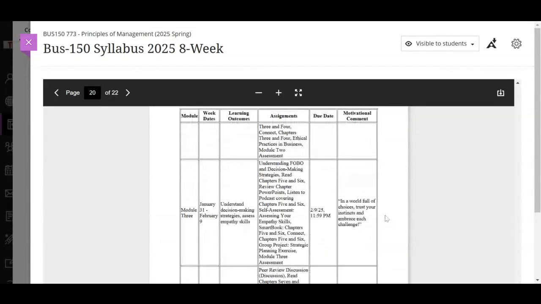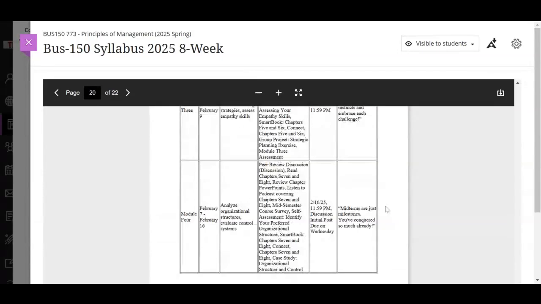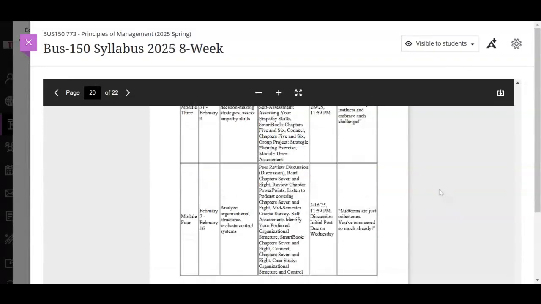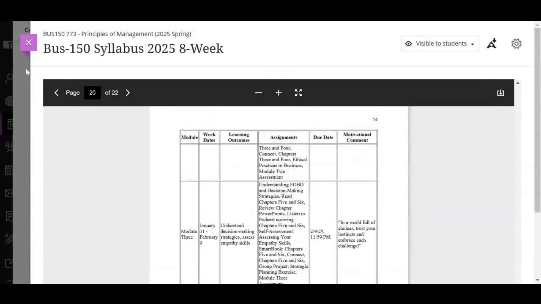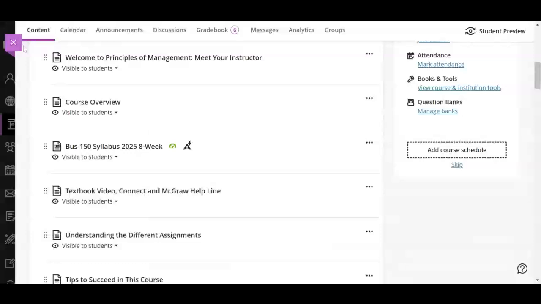But they could print this because that's, again, what I found out from my students: they like to print stuff and stick it on their desk at work and say, okay, it's February 7th through the 16th, here's what I've got to do this week, and so forth. So again, it's just putting it together to make it easy for students so that they are not overwhelmed.